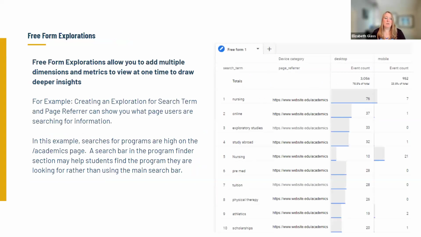Freeform explorations let you add multiple dimensions of metrics. So you can add, like the columns here, you'll see we're setting up a search term report. So we have our search term and our page referrer in our columns, but we also have a breakdown by device category. So this gives you an extra added layer of information when you want to look at these freeform reports. And from this example, you can see the search terms that people are looking for on the page. So we filtered it to the academics page because we want to see what people are looking for on this academics page.